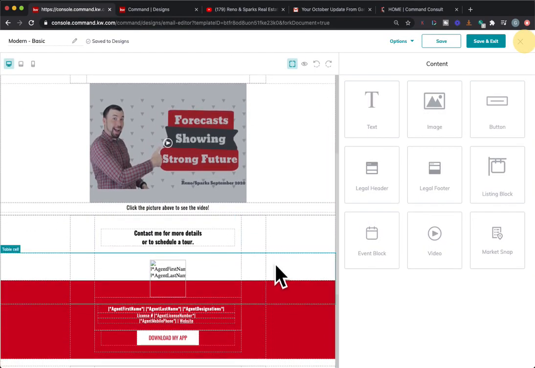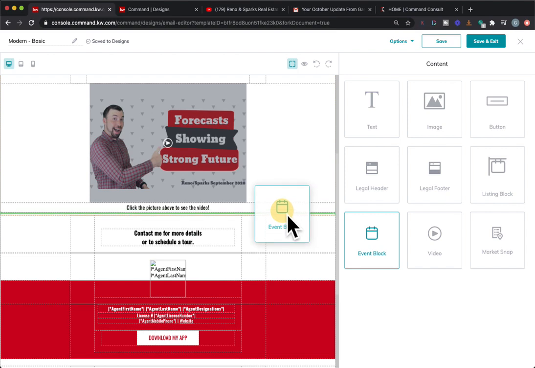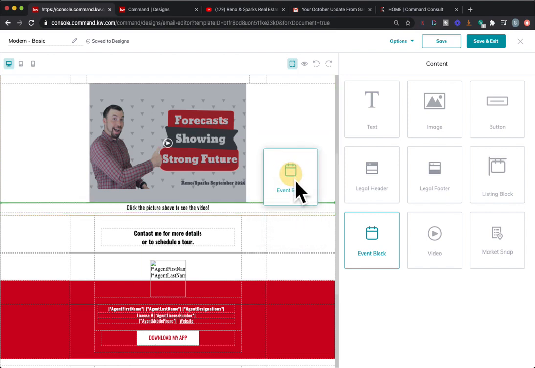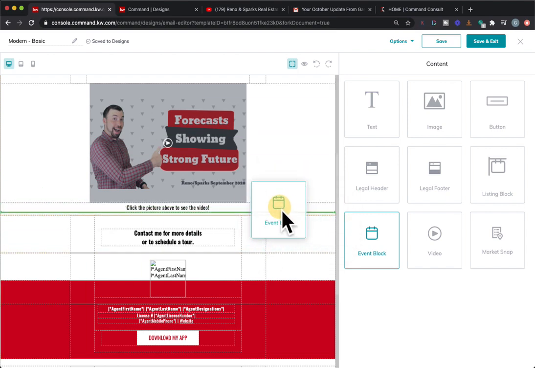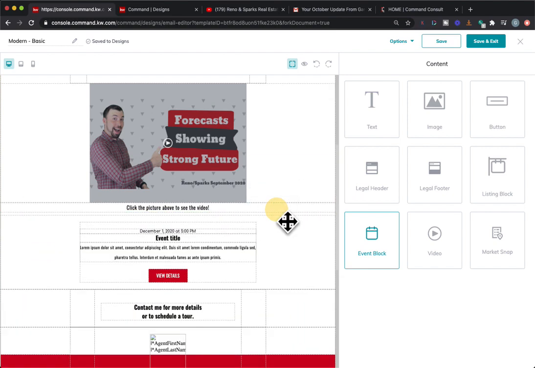So one other thing I'm going to throw in this newsletter, normally I like to have two to three things in a monthly newsletter. I don't like it to be a whole lot of garbage information that I know people aren't going to look at. So I want to add something of value. So what we're going to do is drop in an event block. We can go in here, and again, we can just drag this around until we get it right where we want, and we'll do right below there.